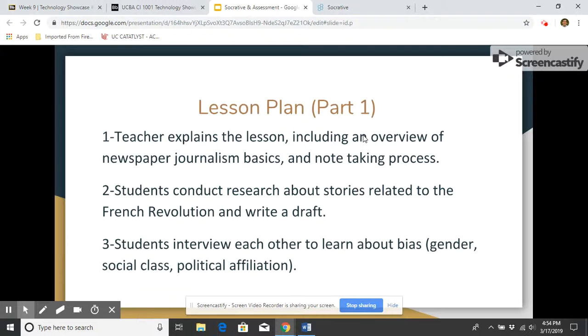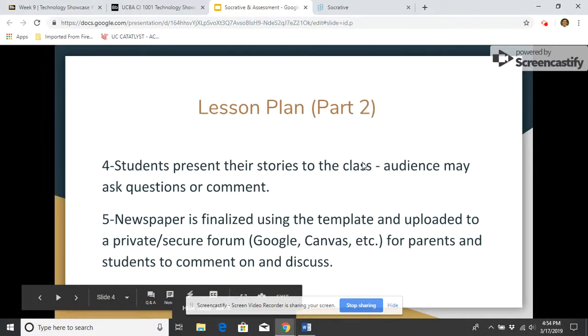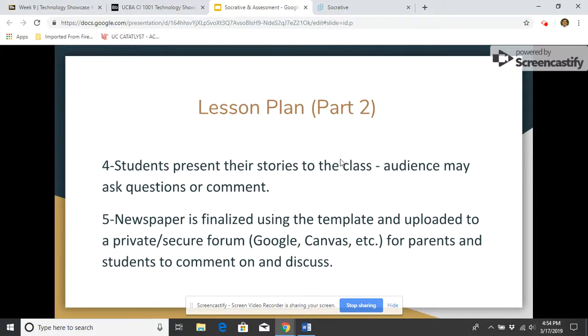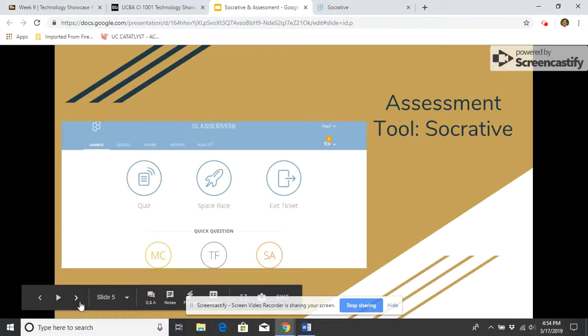I'll start off with a brief lesson about newspaper and journalism basics, and then students will conduct research and write a draft of their stories. Then students interview each other to learn about bias from different categories. Fourth, students present their stories to the class where the audience can ask questions and comment. Finally, the newspaper is finalized with a template and uploaded online for parents and students to comment on and discuss.